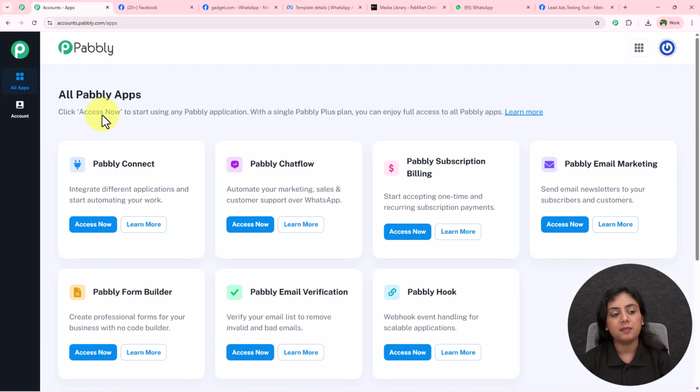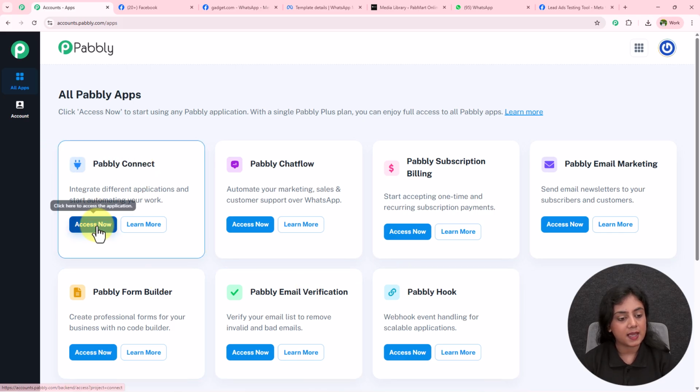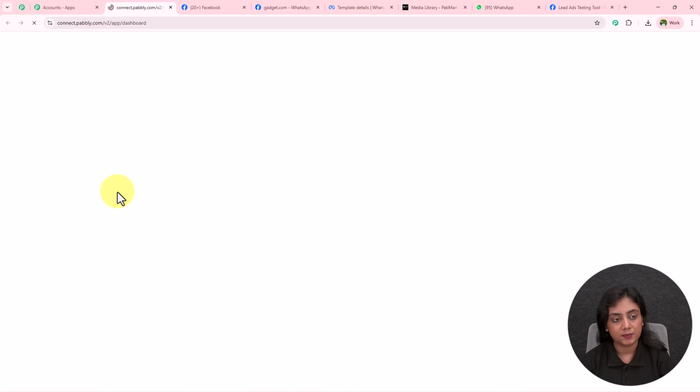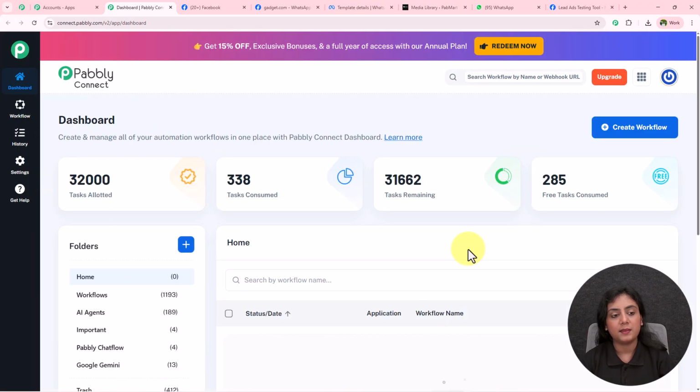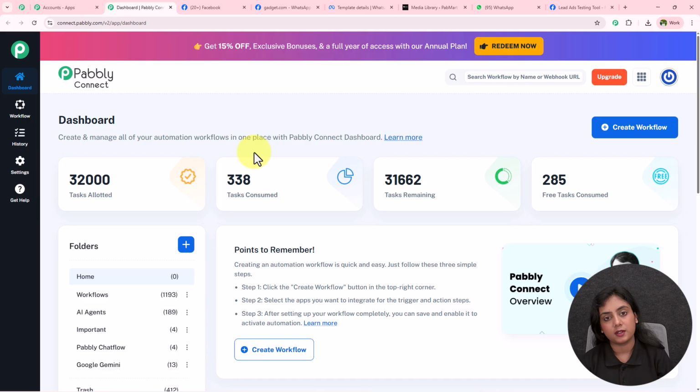Okay, and then Pabbly Connect's all Pabbly apps page is going to appear, where you can see all the applications that Pabbly provides. As I want to use Pabbly Connect, I'm going to click on this Access Now button, and as I've done that, automatically Pabbly Connect's dashboard is going to appear in front of you.